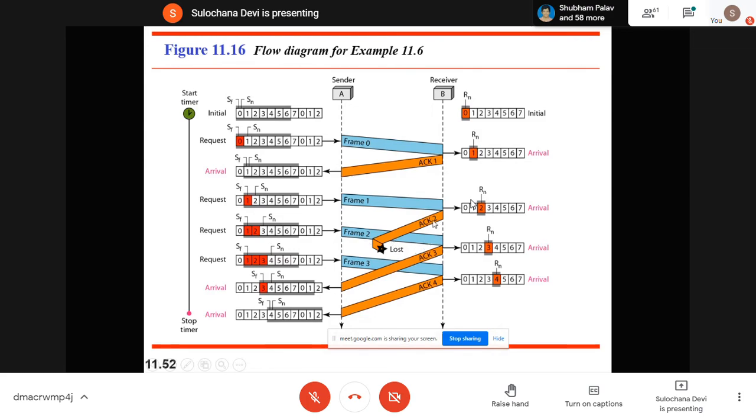Now this acknowledgement was lost here. The frame number 2 was received here, so acknowledgement ACK3 was sent. So this cumulative acknowledgement will work, and there is a delay. It takes time to reach from sender to receiver and receiver to sender. So that's why there is a delay.